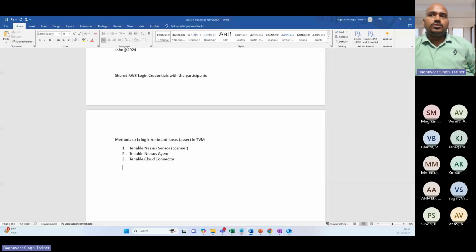I can either use a Tenable Nessus scanner, I can use a Tenable Nessus agent, or I can use Tenable Cloud Connector to onboard or discover the assets in my network. So these are my three options.